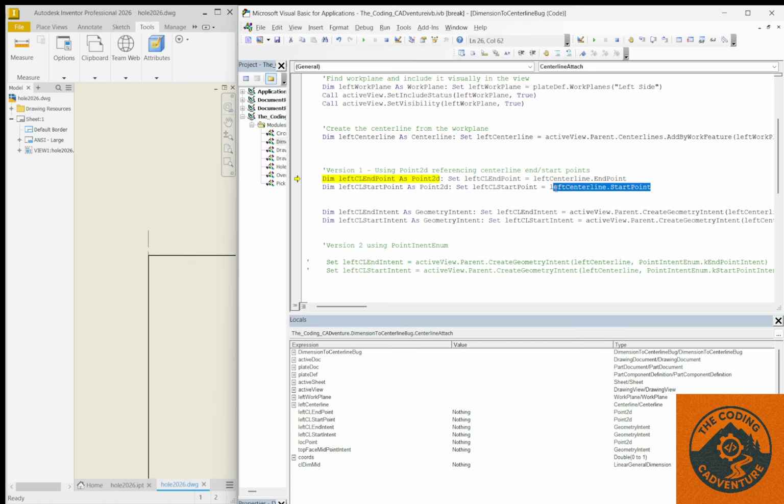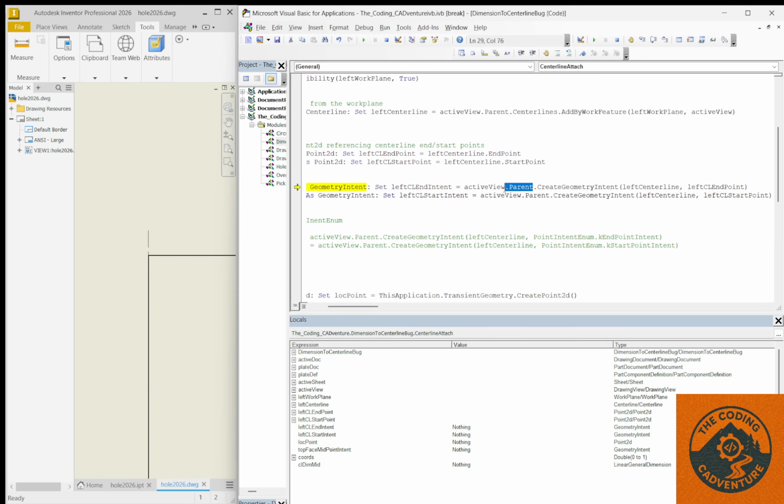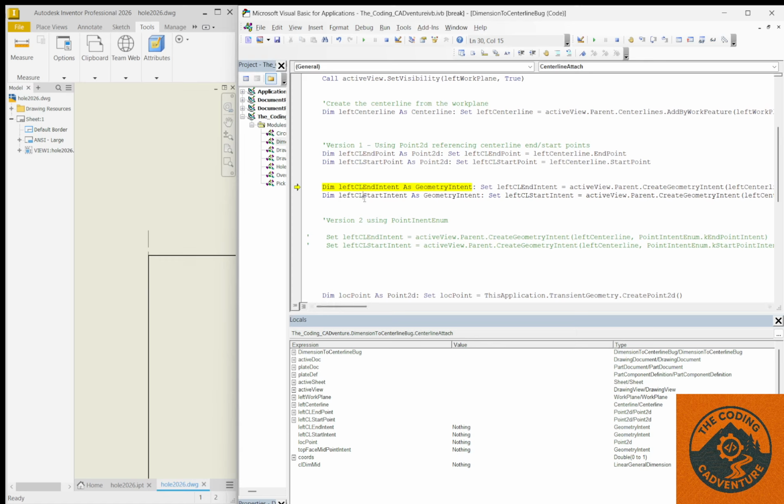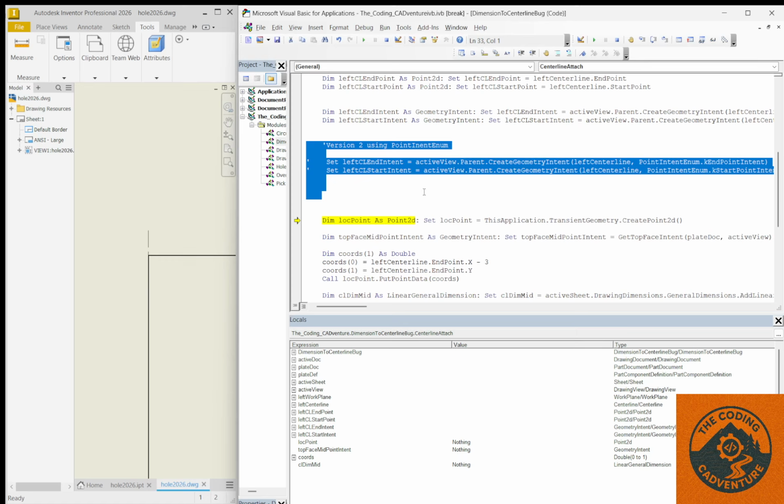So the first version that I'm going to do is I'm going to create 2 point 2Ds off of the start point and end point of the center line. So now those have values, and then I'm going to create the geometry intent from those points. So that is just, you create the view, and I could have done the parent here, or the sheet here, dot create geometry intent, give it the center line, and then give it the point associated with the center line you're trying to create the intent from. And then do the same thing for the start intent. So we're going to skip version 2 for now, and we'll come back to it.